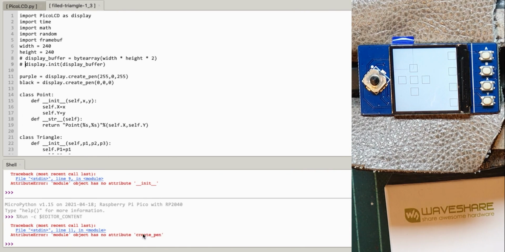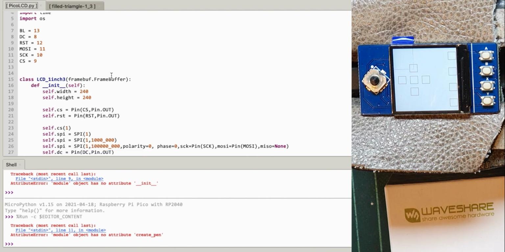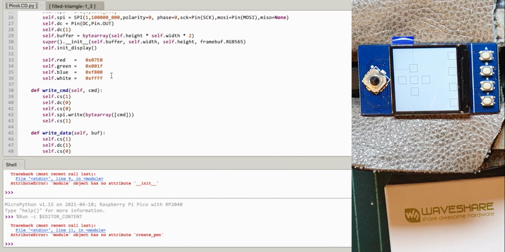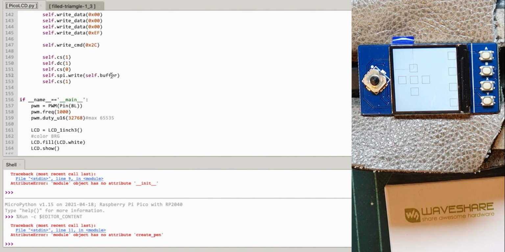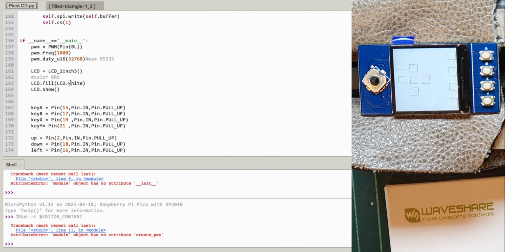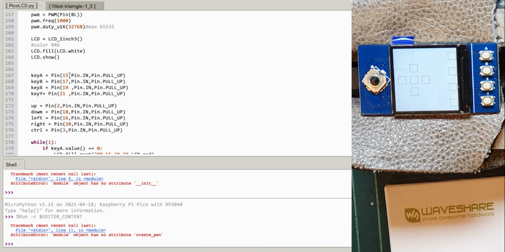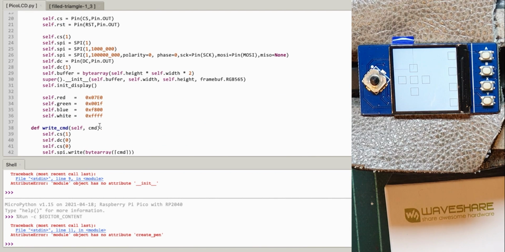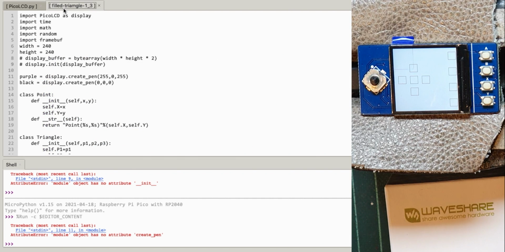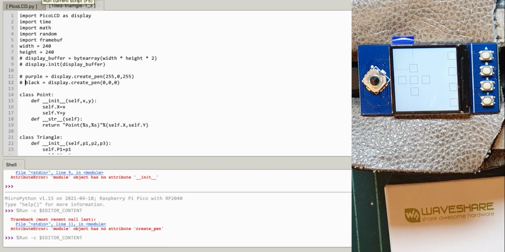Okay, no attribute create pen. So there's nothing that's similar to that. Display show. But down here, they don't create a pen, but they use this LCD white. I think I saw that. Right, LCD white. So it's defined there in self. So what happens if I go... Wait, let's not bother with the pens for the moment. We'll come back to that. So let's also copy those out. Get a bit further on. Let's see what happens next.